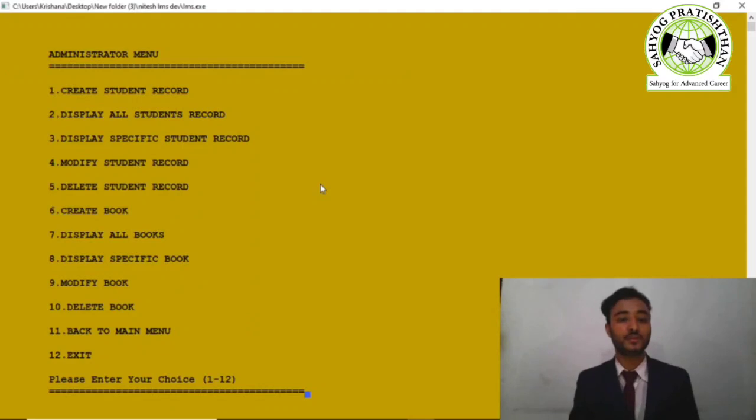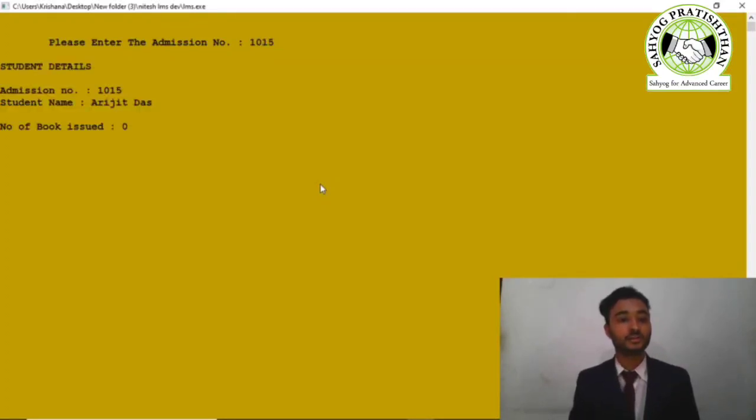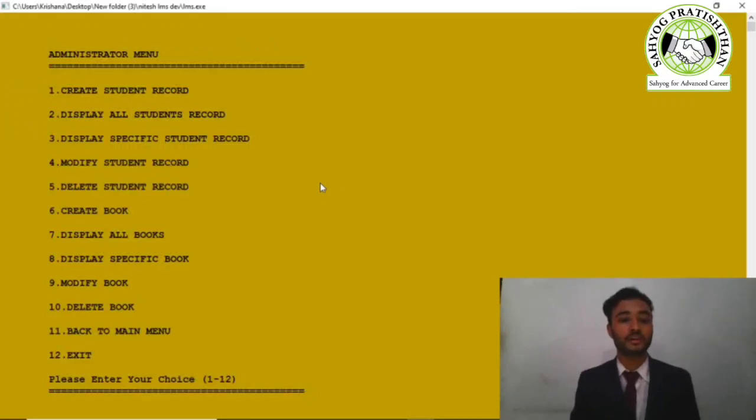Next option is display specific student record. Here the librarian or the institute in charge can specifically view the student record. For that, he has to enter the admission number of that student. Let's see, 1015. So the name of the student is Arjit Das, and number of books he has issued till now from the library is 0. So the next option is modify student record.